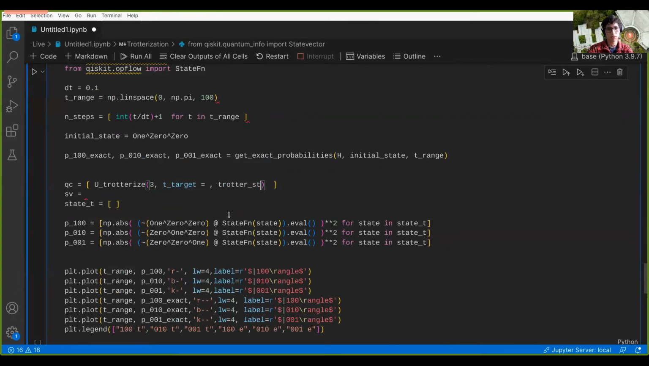Trotter steps. So it actually depends. Trotter steps are going to come from the n steps array, and the target time is going to come from the t range array. So we want to do it for all times and all steps. So for each time we have steps, so i for i in range, the length of t range.